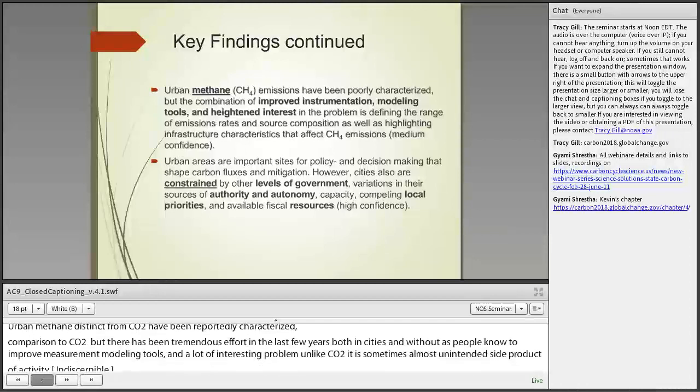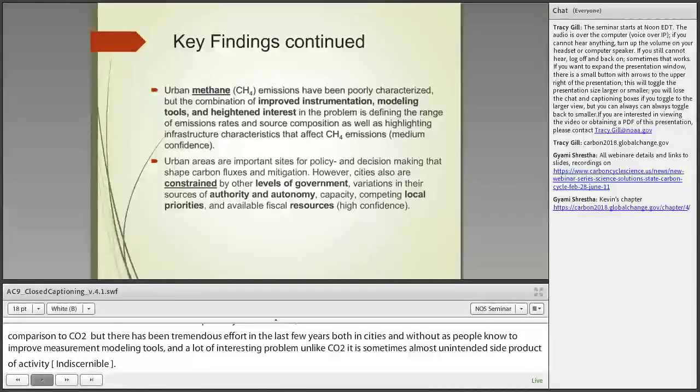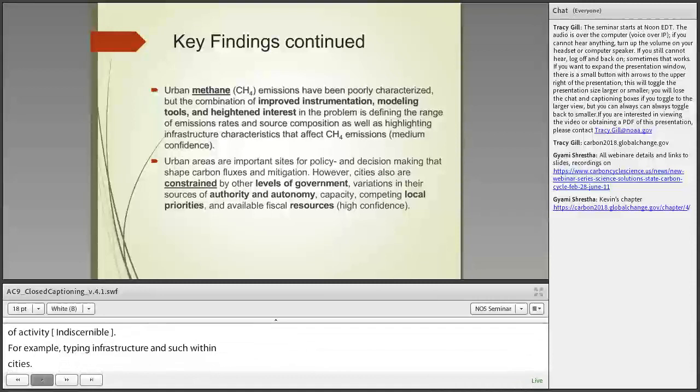and hence it's important to try to stop the fugitive or unintended loss of methane from, for example, piping infrastructure and such within cities. And then finally, cities are important sites for policy and decision making, not only because of the magnitude of their emissions, but because of the potential autonomy they have in passing policy.